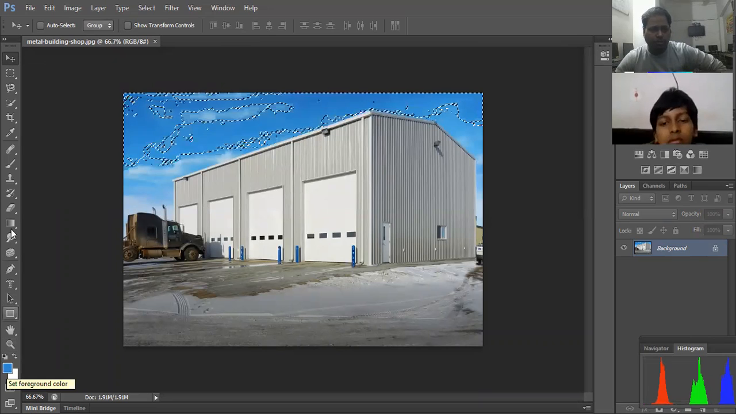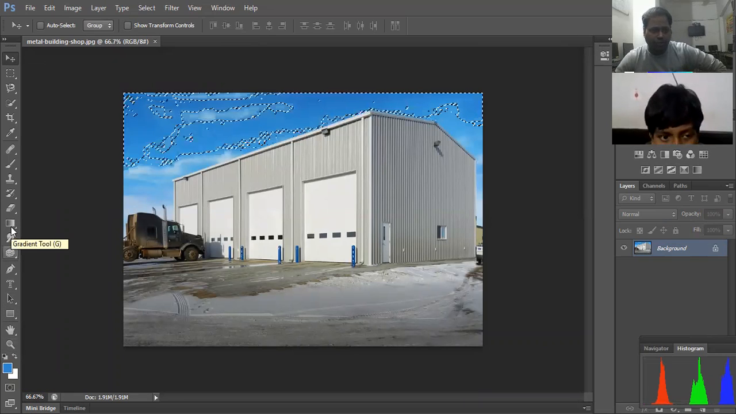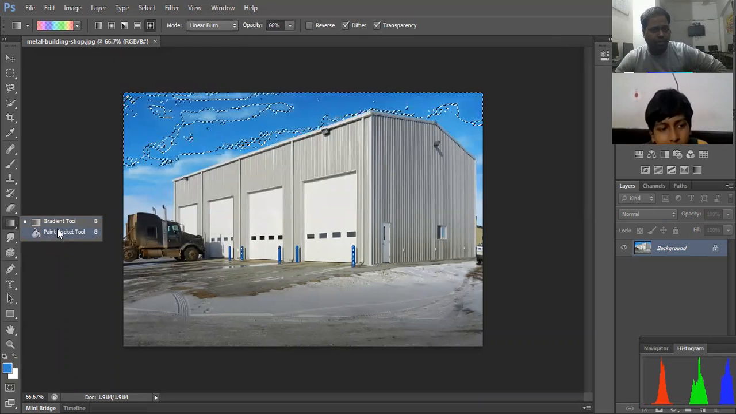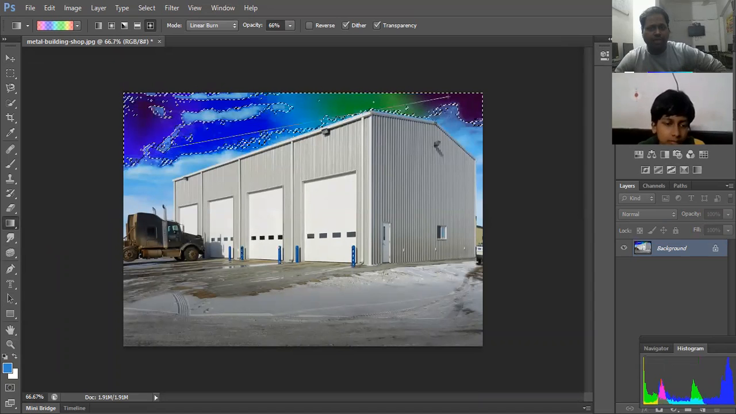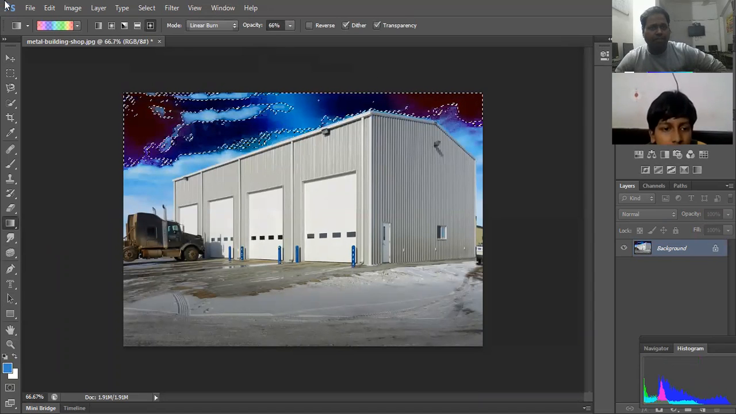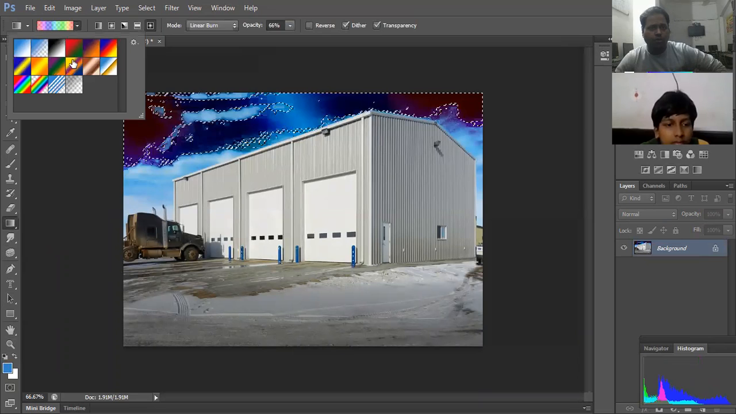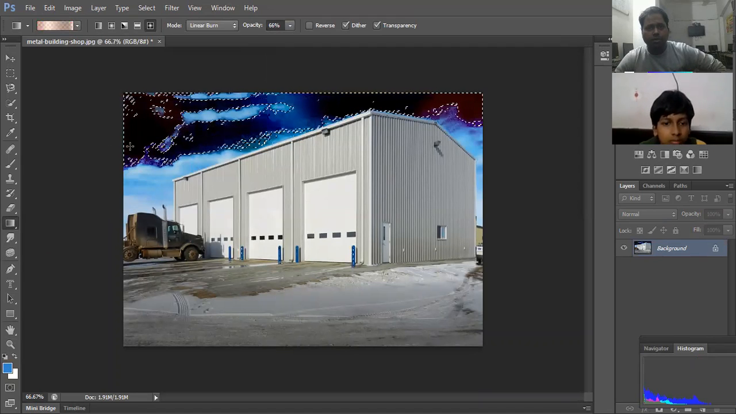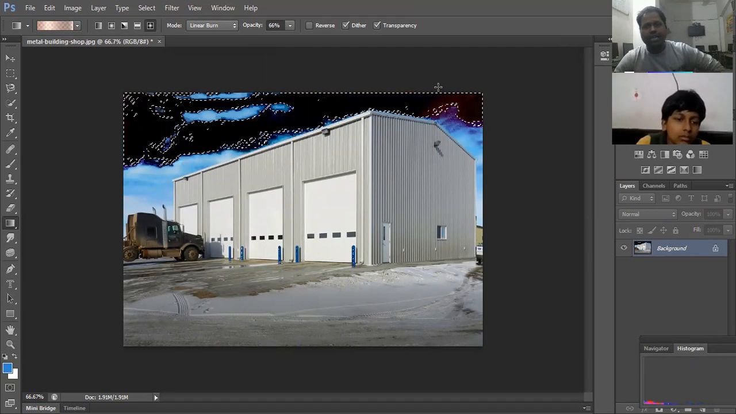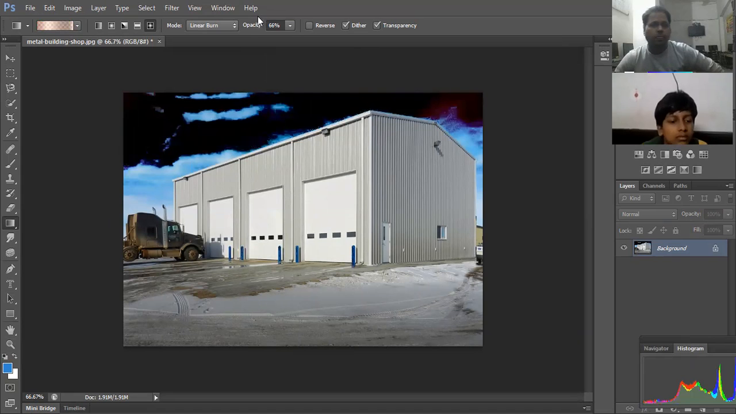Just move your cursor on the bucket, like this, gradient or paint bucket. If you use the gradient tool and just drag down like this, you will get the color in this particular section like this. And here we have different types of colors available. You can go with that and use a different shade for this particular selection, right? Understood? So we can give this type of effect by using this.